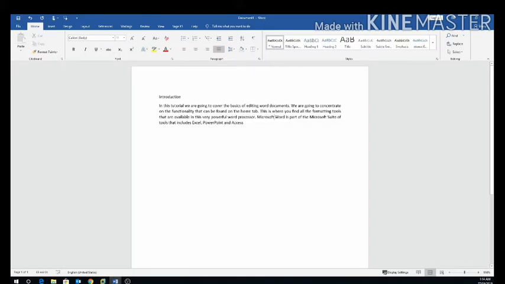Then the other thing I want to show you is if you click 3 times, it will highlight the whole paragraph. You might be asking yourself, why do you need to be selecting these things? So for example, if I want to deal with this introduction here, if I select it, and if I click where it says bold here, this bold will be applied only to the selected area. So it is important to select where you want that particular function to be applied.